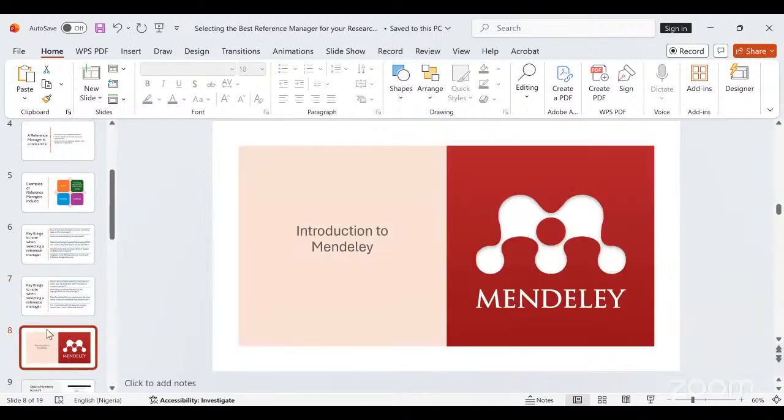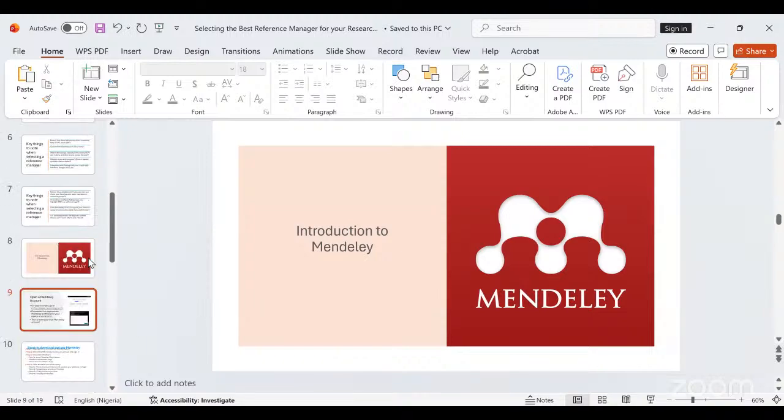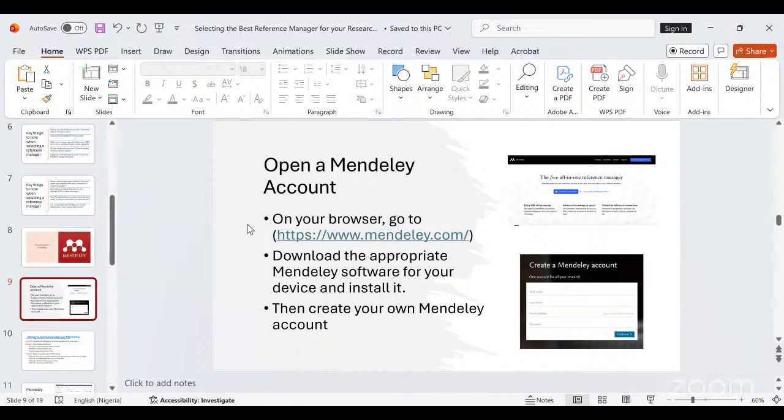So I'm going to introduce us to Mendeley as a reference manager. If you want to use Mendeley, you need to go to whatever browser you're using, Mozilla Firefox, Google Chrome, Microsoft Edge, and type www.mendeley.com. When you do that, it will take you to the Mendeley Elsevier site. Mendeley is owned by Elsevier, so it's going to open Mendeley for you.